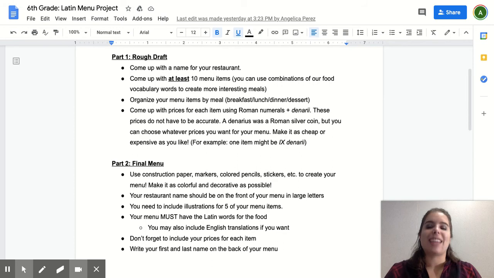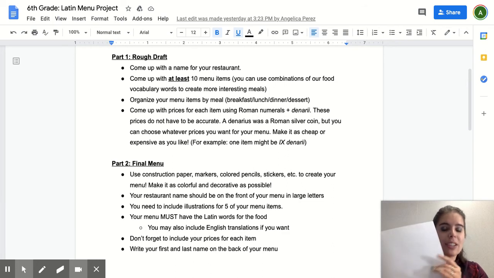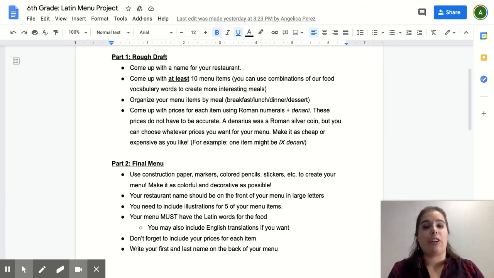Make it look nice. Get creative with it. Use construction paper. You can just use plain white paper if you want, but make sure you decorate it. You want it to look really nice, right? Think about menus you've seen when you go to restaurants and how colorful and fancy they look, okay?